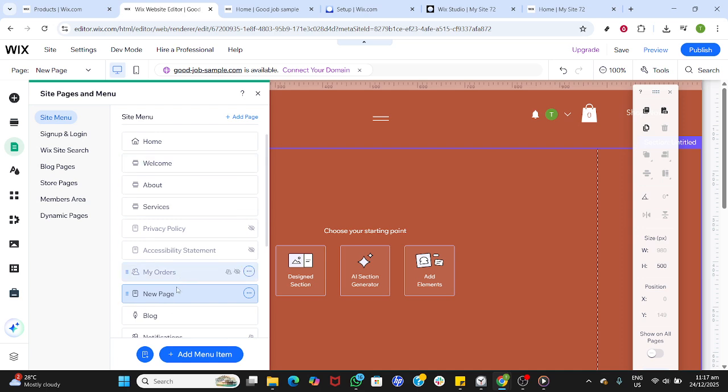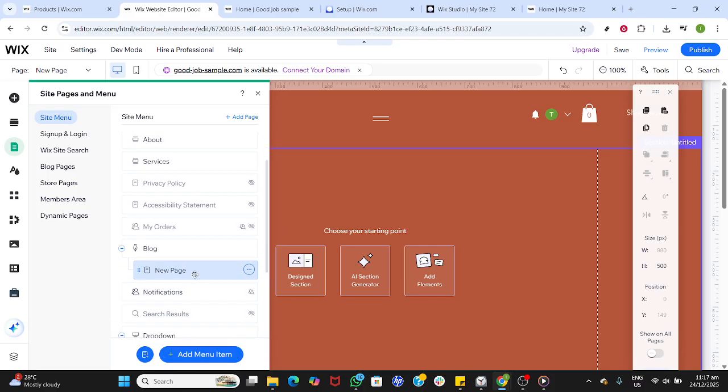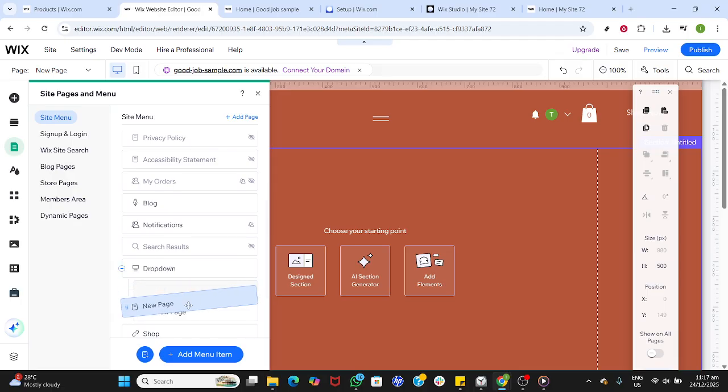With your pages added, click the highlighted confirmations you see to finalize their placement under the dropdown. You should now see your new pages grouped beneath the dropdown in your menu list, which tells you they're nested correctly. This structure helps with both user experience and navigation clarity.